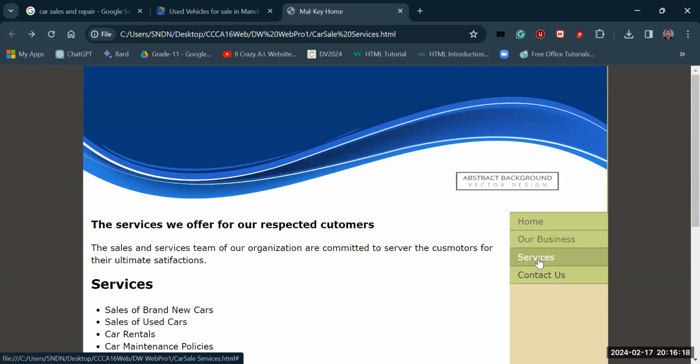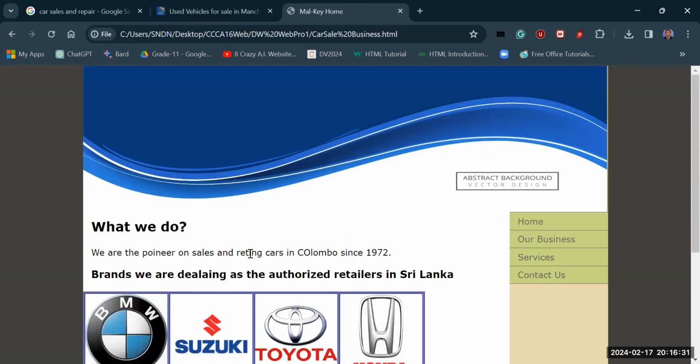So what you have to do: all the pages, the home page, should have the link to the service page. Our business page should have the link to the service page, right? When you click on our business, it goes to the business page. Does the business page have the link to services? No, it doesn't. That's why it won't come, right? So let's see.